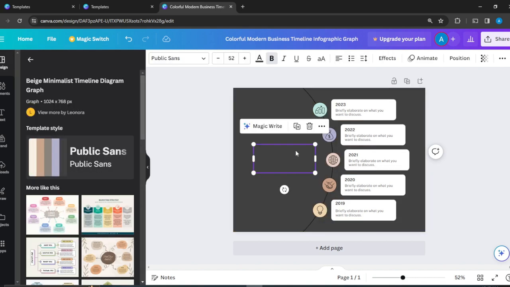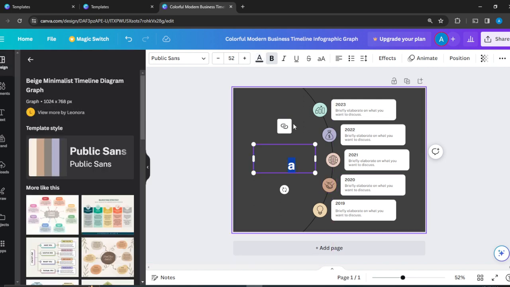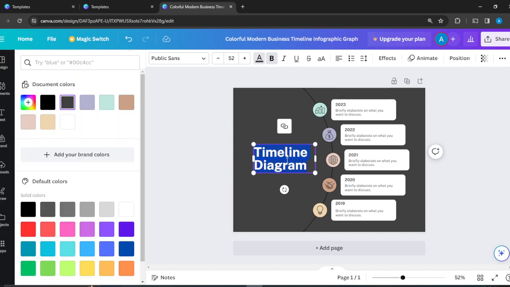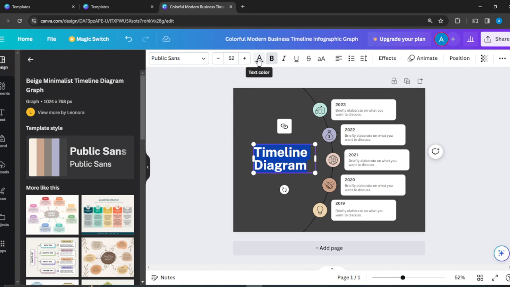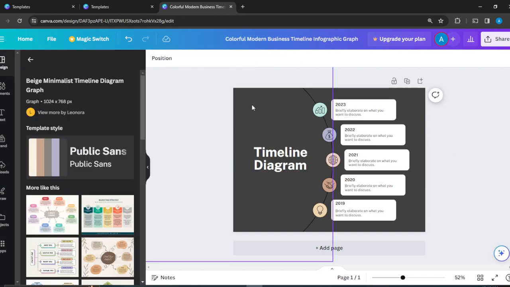Now my text color has not changed, so I'm going to open this up and head over to text color and make this white. Okay, that's my text color. It's white now, and this is really nice for me.